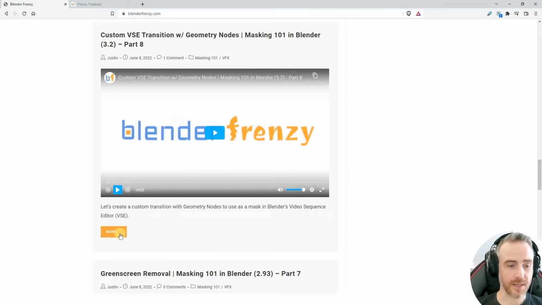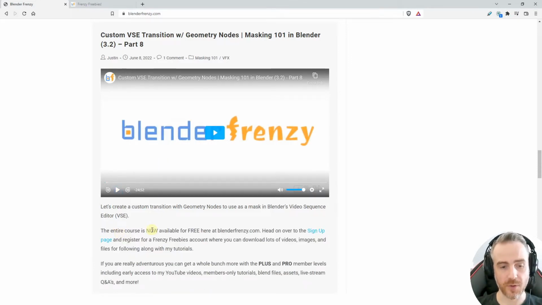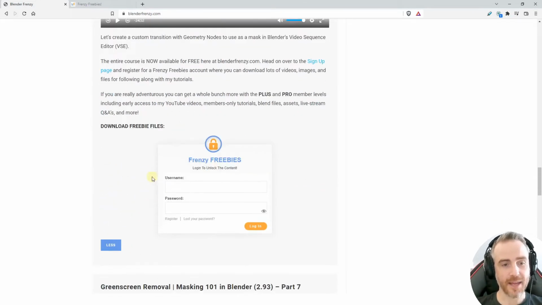And then you can click this more button here to reveal more content you can read. And then if there are downloads available, you can click to download the files straight away. Now this little lock box here will tell you which member level you have to be in order to download the files. I'm just going to go ahead and sign in here to demonstrate.